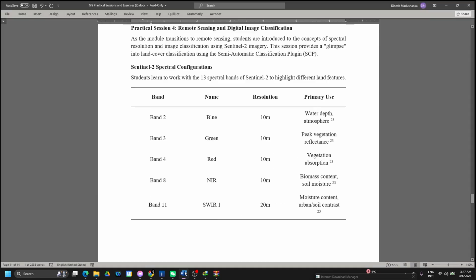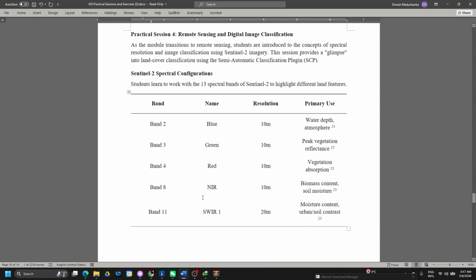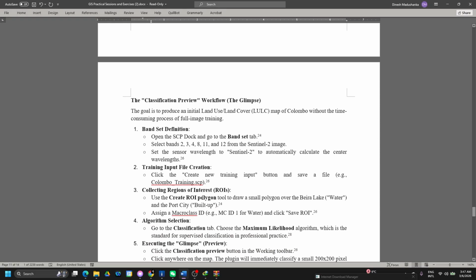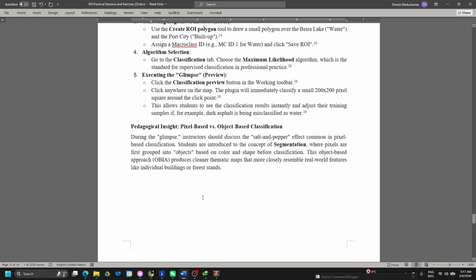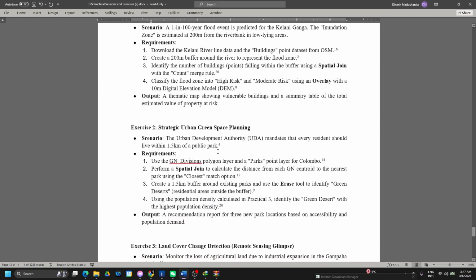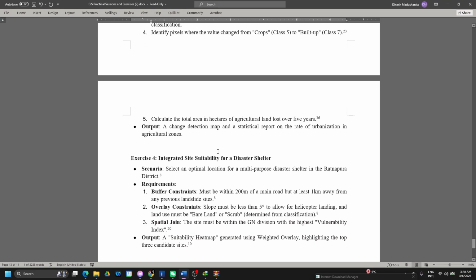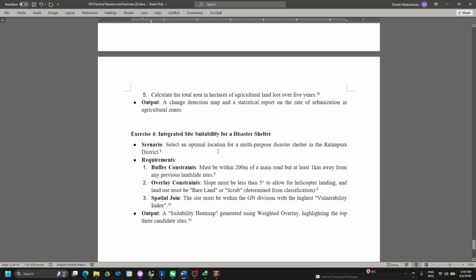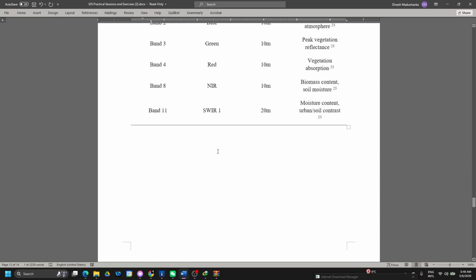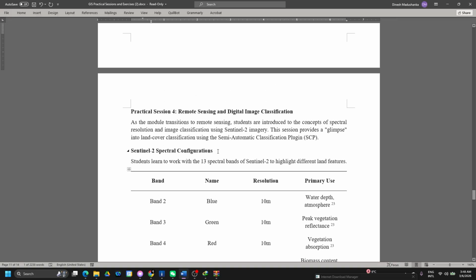So for the last exercise, let's discuss simple image classification. Image classification we can use for different purposes, such as flood risk impact assessment, strategic urban drainage space planning, land cover change detection, and integrated site suitability for disaster shelter. Those kinds of factors we can use. Those are just a few examples. So here I will give you basic guidance on how you can do a simple image classification.